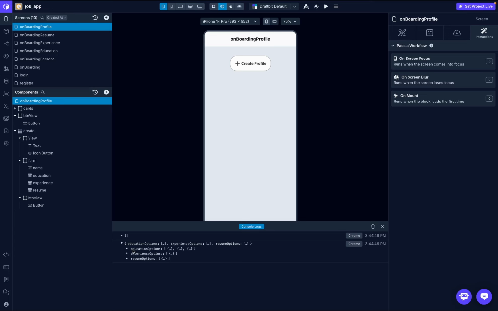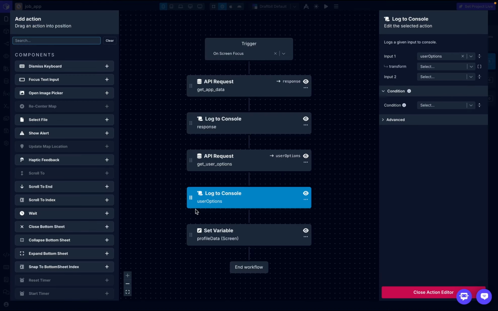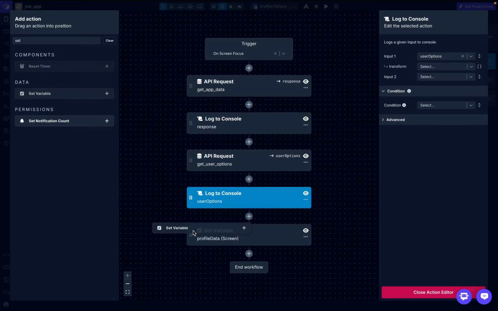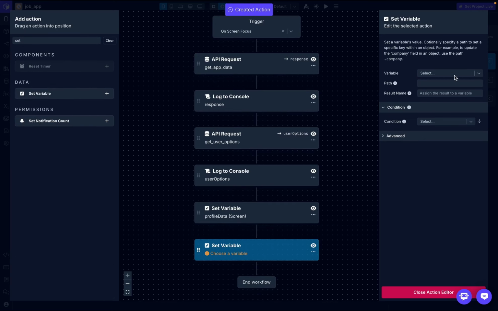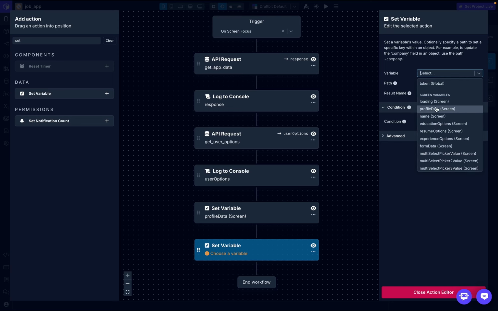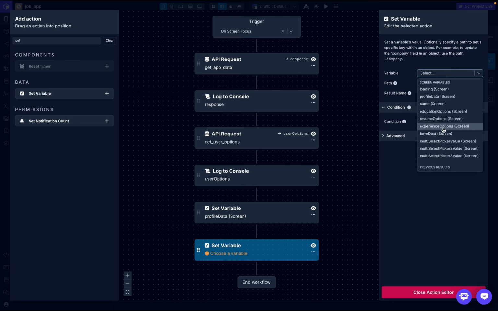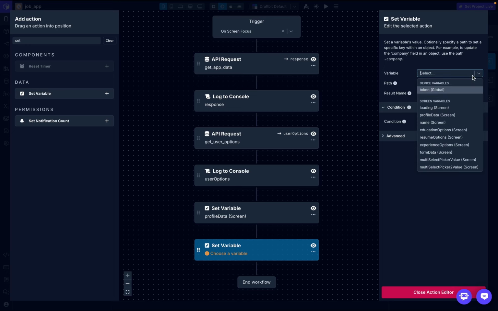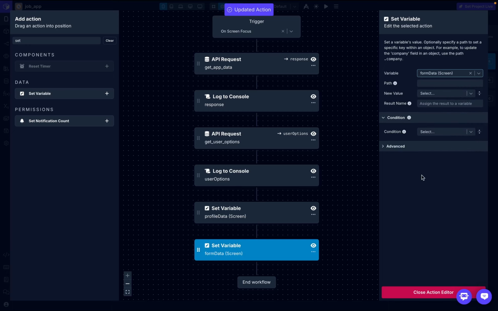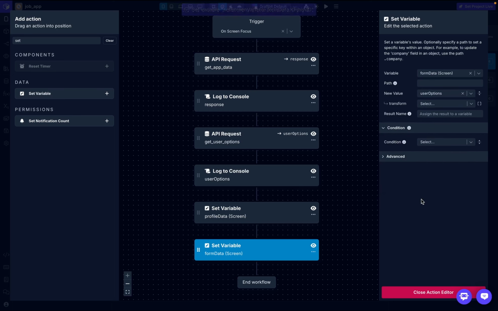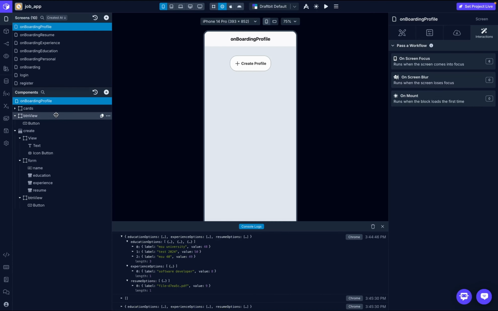Right. So we have options for education, options for experience, then options for resume. So what I'm going to do, I'm going to go back here. Then I'm going to set the variable that's called something along the lines of options. So not resume options, not profile data or form data. And we're setting it with user options. Okay.